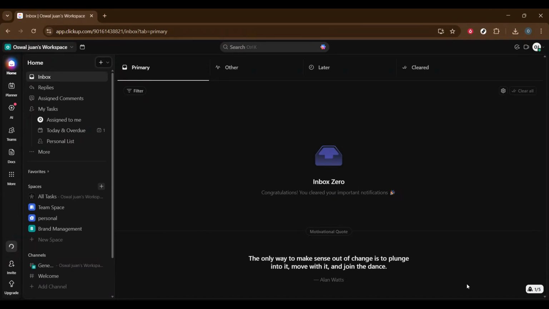Now you can start organizing your finances by adding your actual budget items, updating expense categories, setting financial goals, and customizing the fields to match your specific needs. You can add tasks for bills, create recurring expenses, track income sources, and monitor your spending against your budget in real time. And that's it.